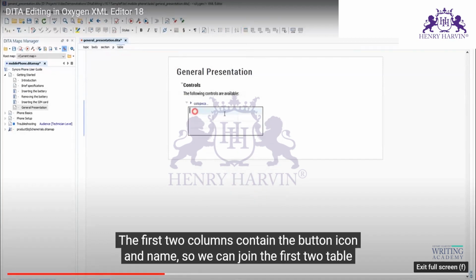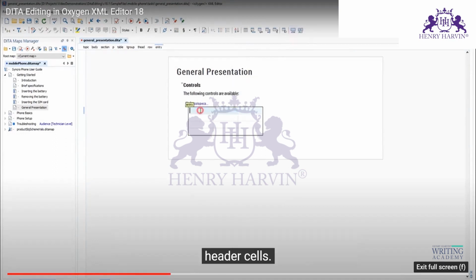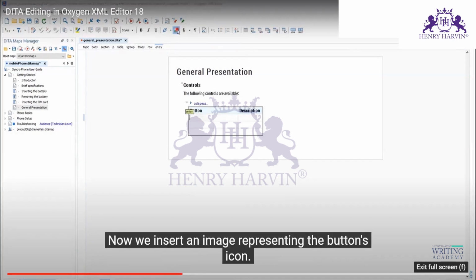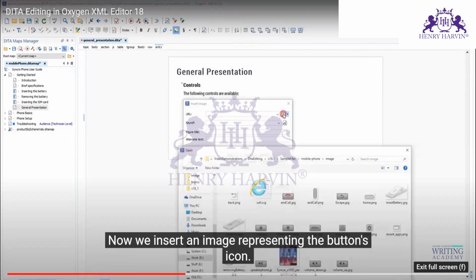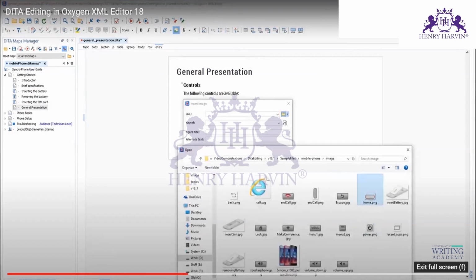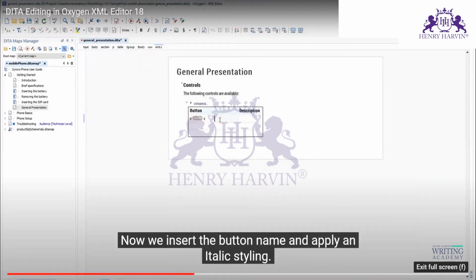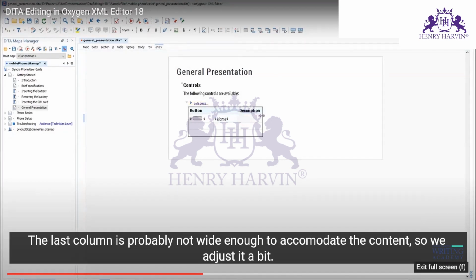The first two columns contain the button icon and name, so we can just join the first two table header cells. The last column describes the button's function. Now, we insert an image representing the button's icon. Now we insert the button name and apply an italic styling. The last column is probably not wide enough to accommodate the content, so we adjust it a bit.